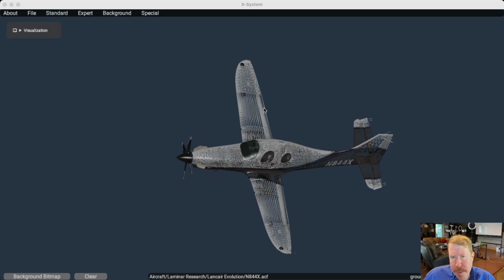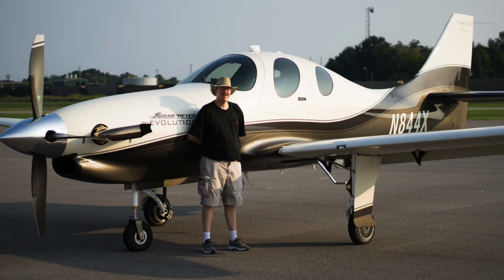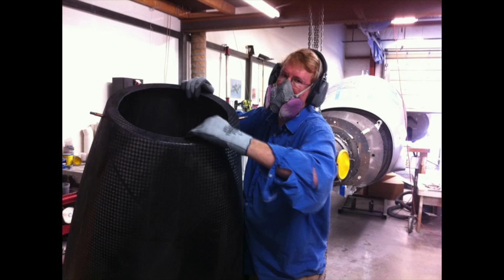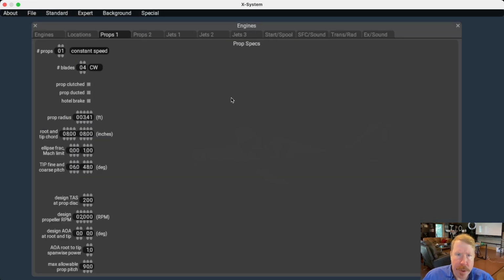All right, for this screen, we're going to use my Lancer that I absolutely love. And if you go to austinmeyer.com, there is a section on this airplane where you can see all the build logs, all the pictures of this thing under construction, which is kind of fun. We will do the props one, and there's nothing like a propeller.